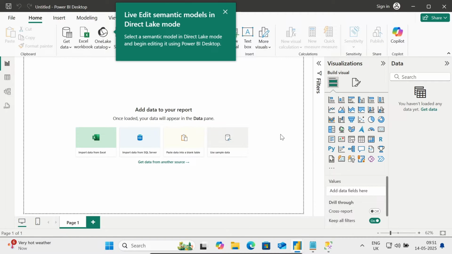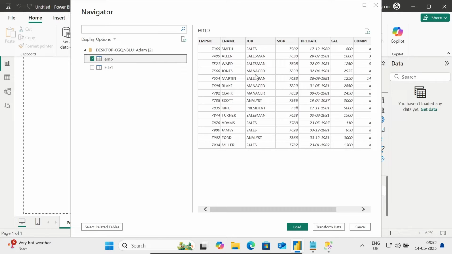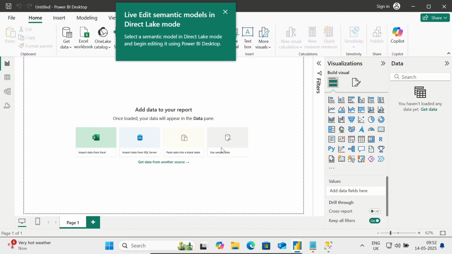Wait for a few seconds. This Adam is connected. Now let's go to EMP. If you double click on EMP, then you can get this data. Here you have two options, load or transform data. So let's click on Load.